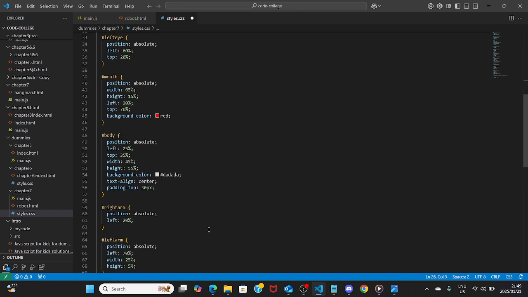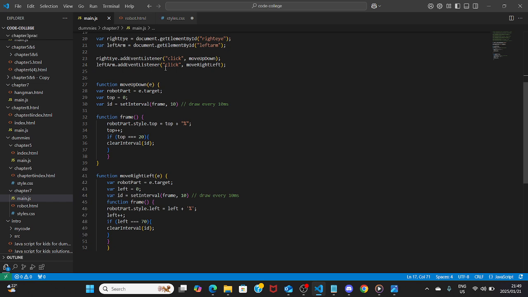And then we've got right arm. And the ID positions the right arm and the left arm. The IDs position and size the left arm. So these properties control the appearance and layout of the robot, ensuring that each part is positioned and styled correctly within the overall structure of the robot. And then I want to explain this code over here, and then I am going to run the code on my browser and check if everything works the way it should.